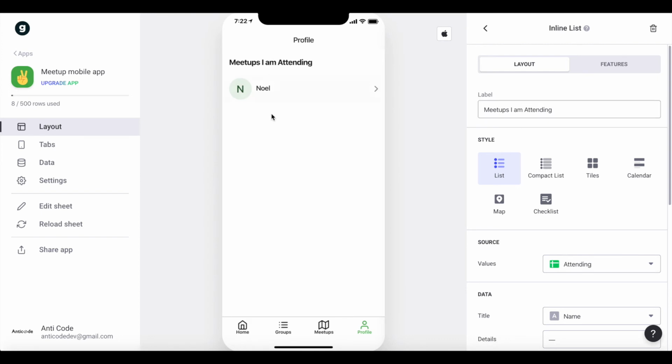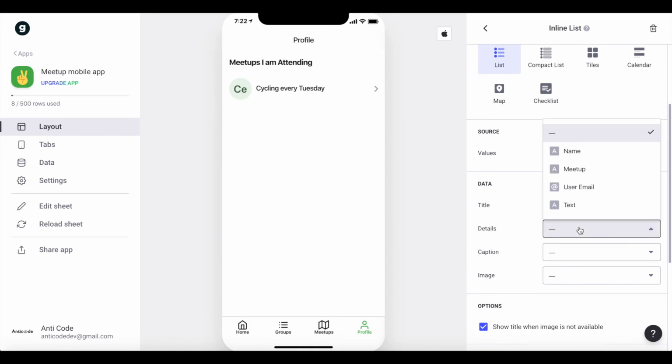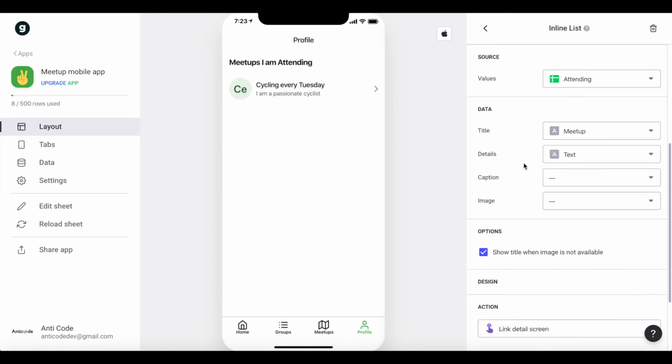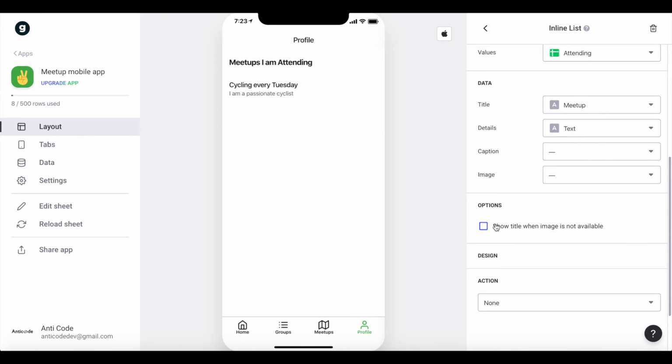And what we have here now is basically a list of meetups you're attending, and the title is just your name, or let's change it to the meetup, and the details should just be maybe the text you added. What we also want to do is change the action to none. So now we just have a list of all the meetups you're attending. We're attending cycling every Tuesday, and let's also remove the image. We don't need that, and now we have an easy way of keeping track of which meetups we're attending.